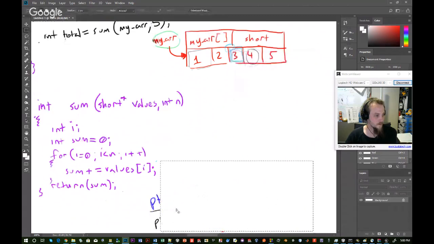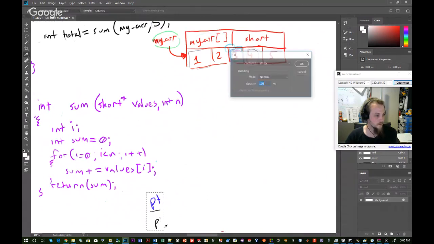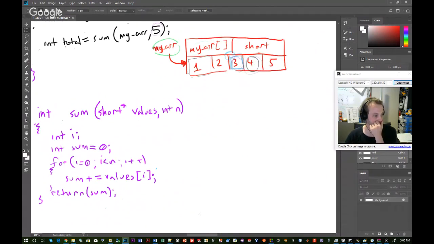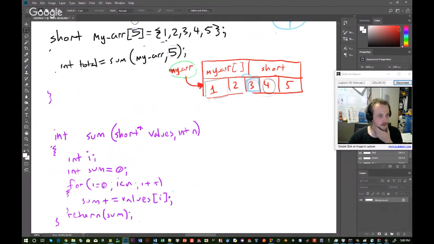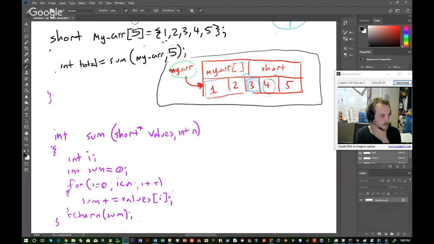Get rid of all this. Okay. So in the scope of main, we just have this array at the moment. We're also going to have a total variable somewhere. I shouldn't leave much room for it, but I'll leave a little bit of room. And then what we do is we have our function.